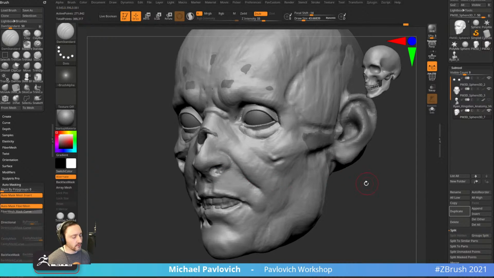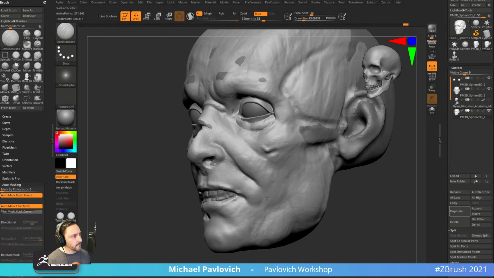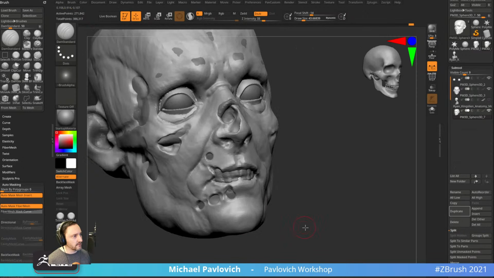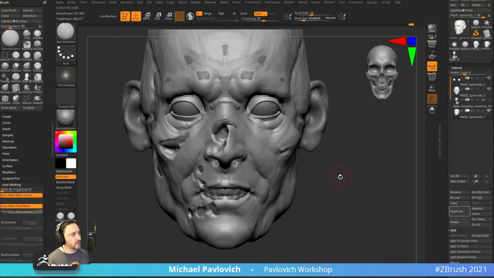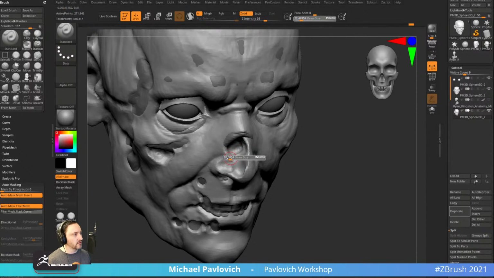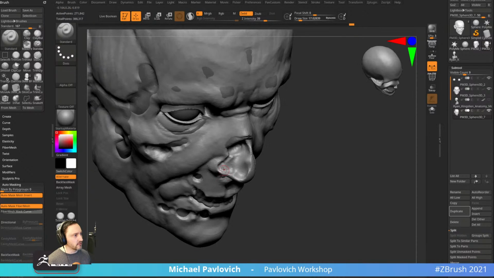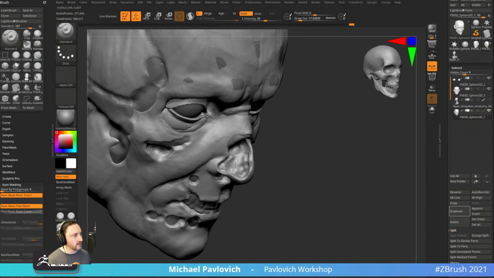Kind of start digging through. Let's go ahead and change that lazy radius down to like 1. So again, we're just sketching. And again, we have symmetry turned on. However, if we just need to go in here and start working, we could turn symmetry off and then we can start seeing the skin thickness in here.